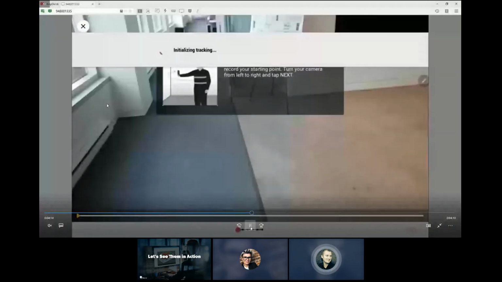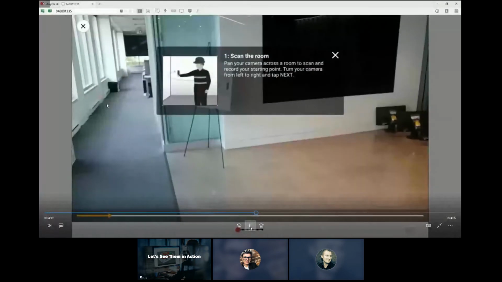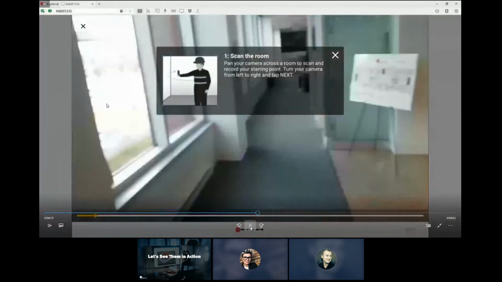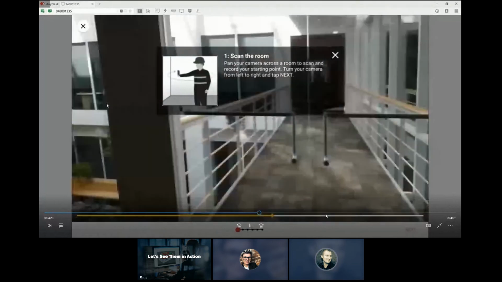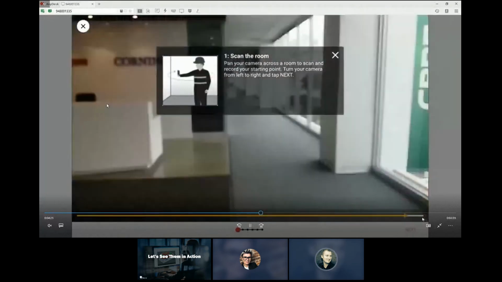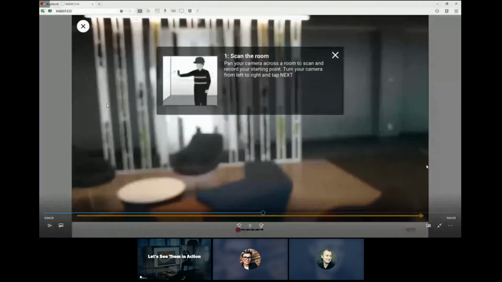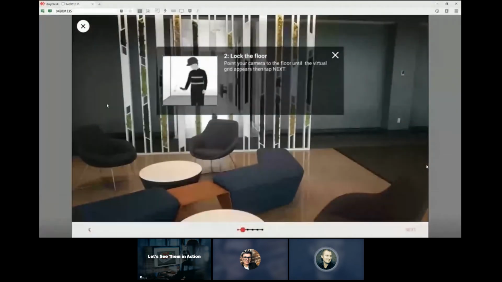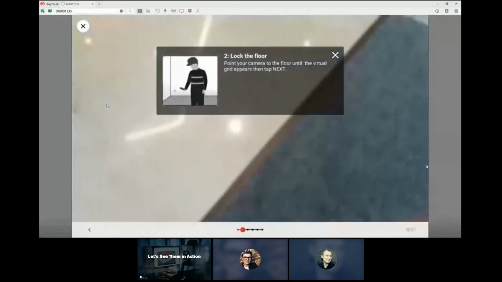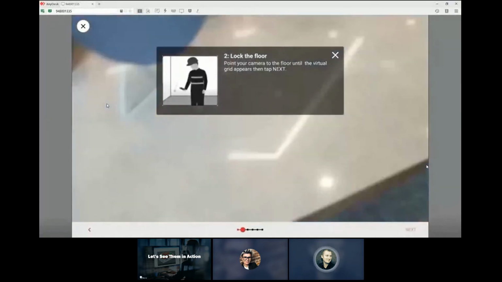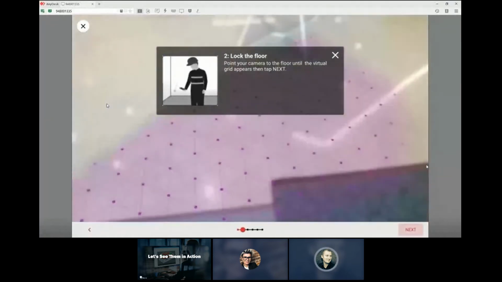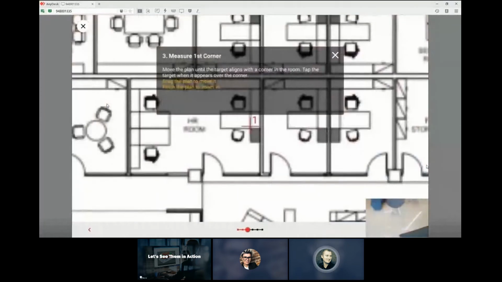It will ask you to scan the room as the first step. So you'll have to point your camera and then turn 360 degrees. And then you see this yellow bar. Once it's completed, then you can click on next. And then you would need to define 2 points. So you have to go to 2 corners. Well, before that, you need to lock in on your floor and then go to 2 corners.